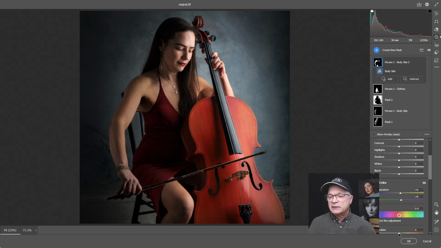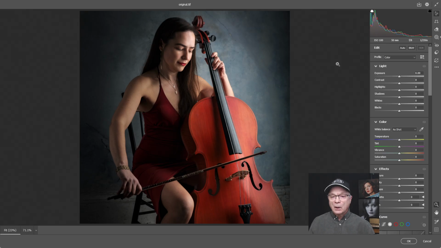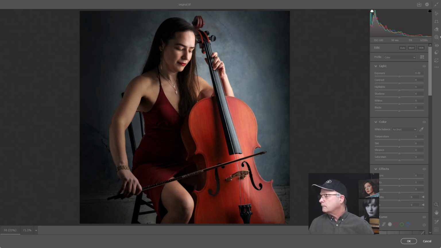So I'm just going to decrease the saturation ever so slightly. And that skin looks absolutely natural, but yet we have made the adjustment away from the tone of the cello. Okay, so we've done that. Let me just look and see if there's anything else that is suggested.